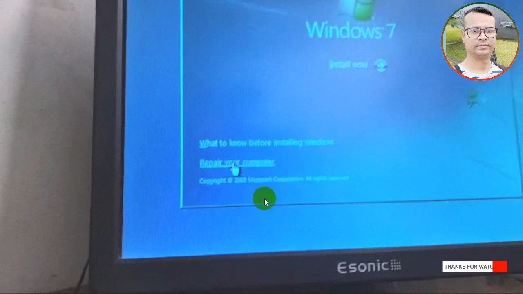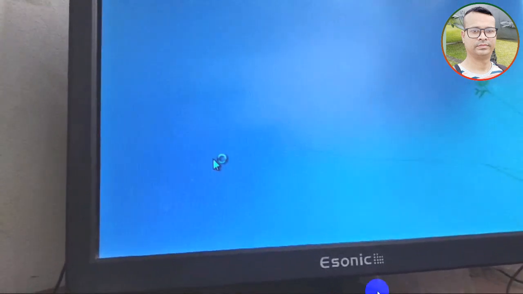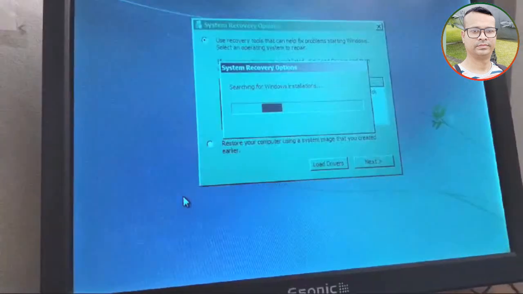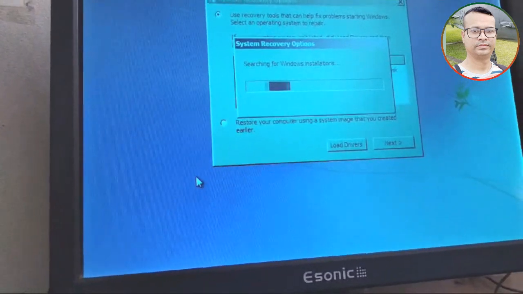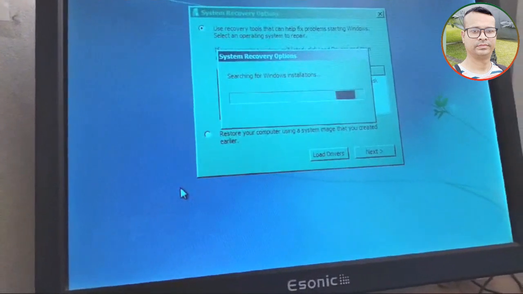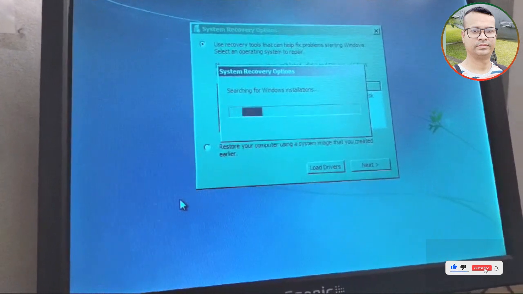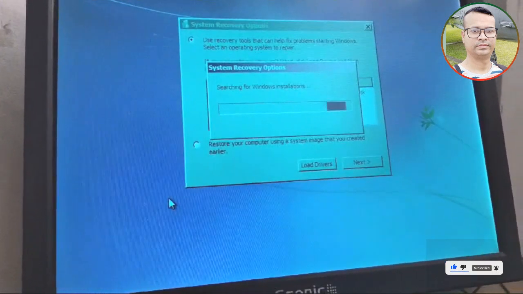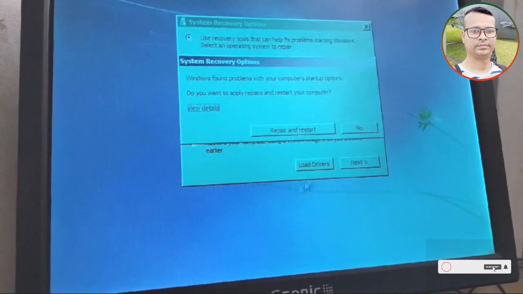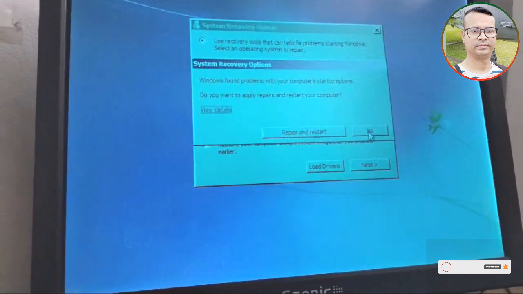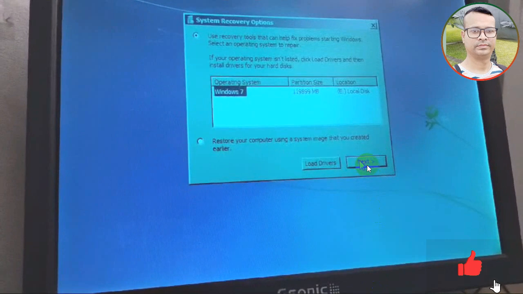Okay, you click on here. After that, the System Recovery Options come up. Then you click No, and then Next. Click on Next.